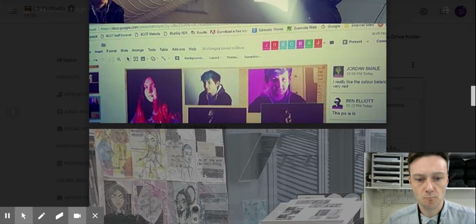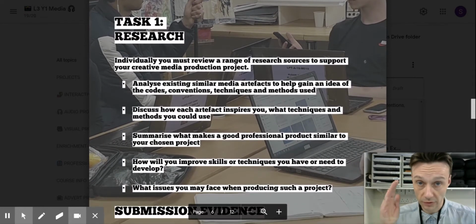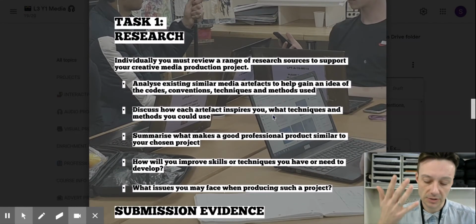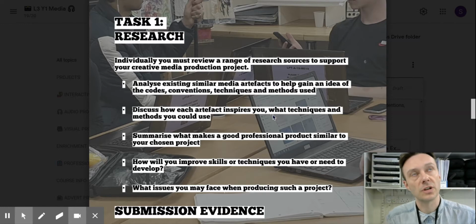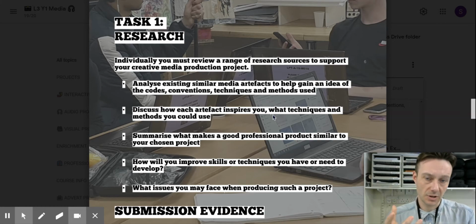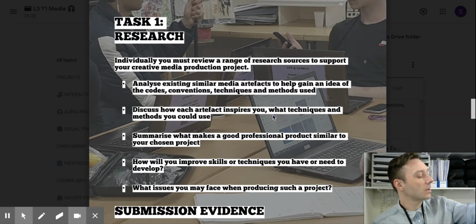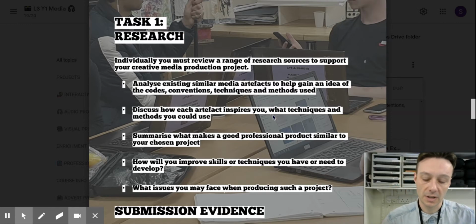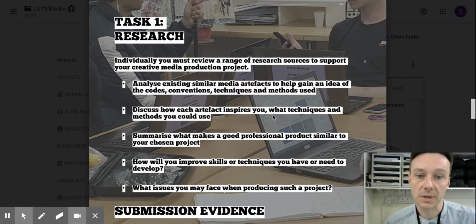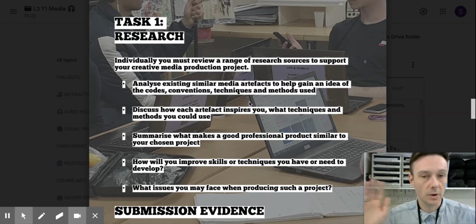Task 1, you're researching using at least 5 industry examples and delving deep into the details of what makes a project great in the particular area you have chosen to create your final major projects within that domain, that area, that aspect of the creative media industry, whether it be film, TV, social media, marketing, whatever it is you've chosen.